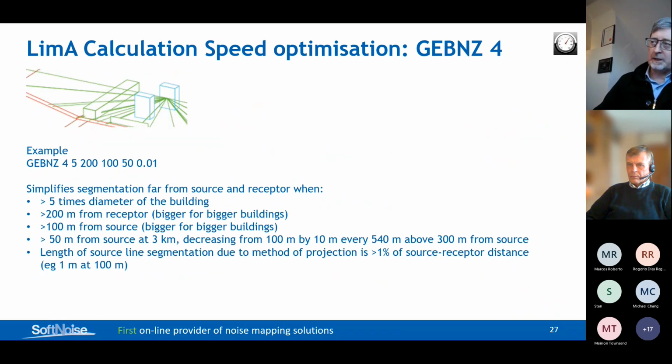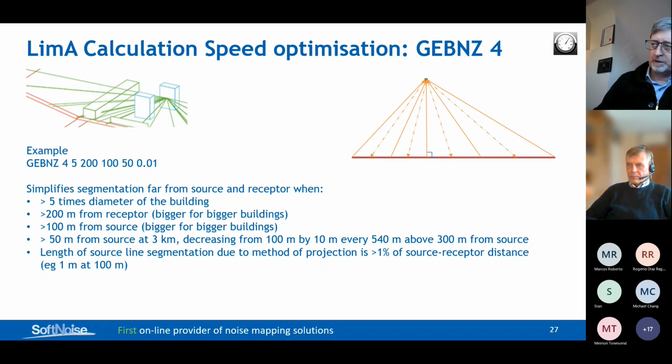So let's have a look at an example here. And again, remember, here's your barrier-free segmentation. Here's the segmentation when you get a barrier in here. And here's the segmentation back, again, when you can ignore the building. So this is a GBNZ4, which is ignoring the segmentation here.